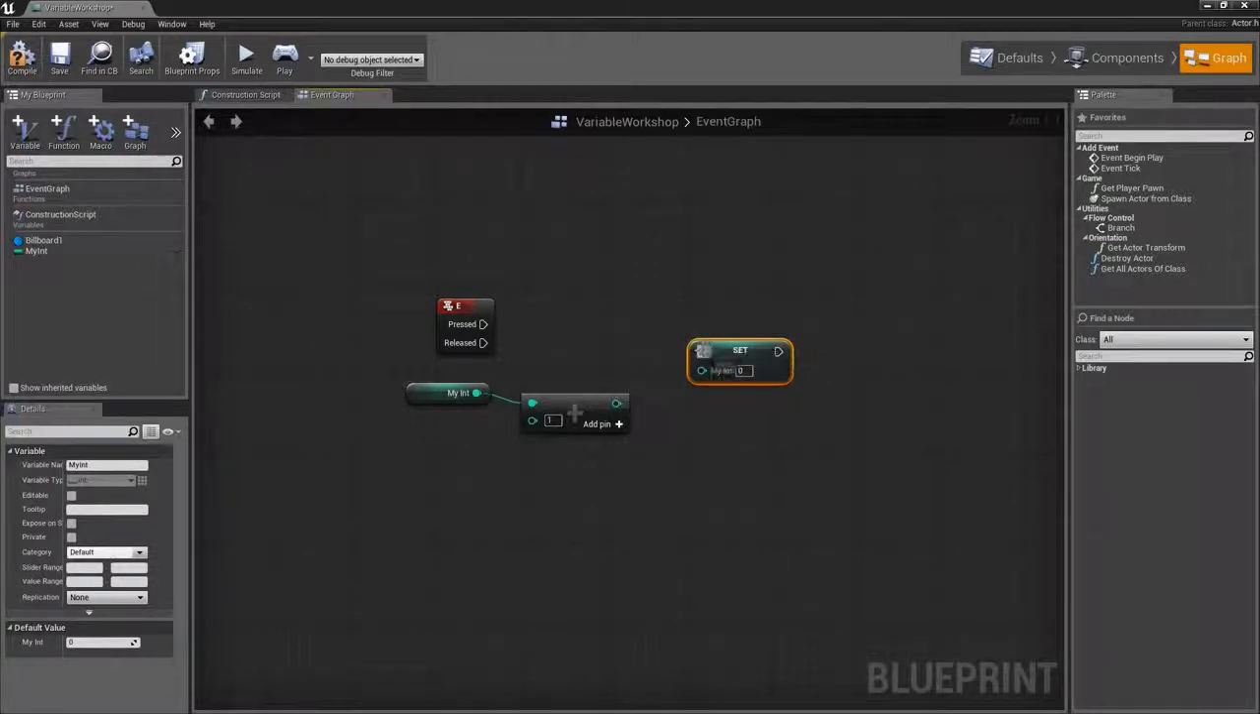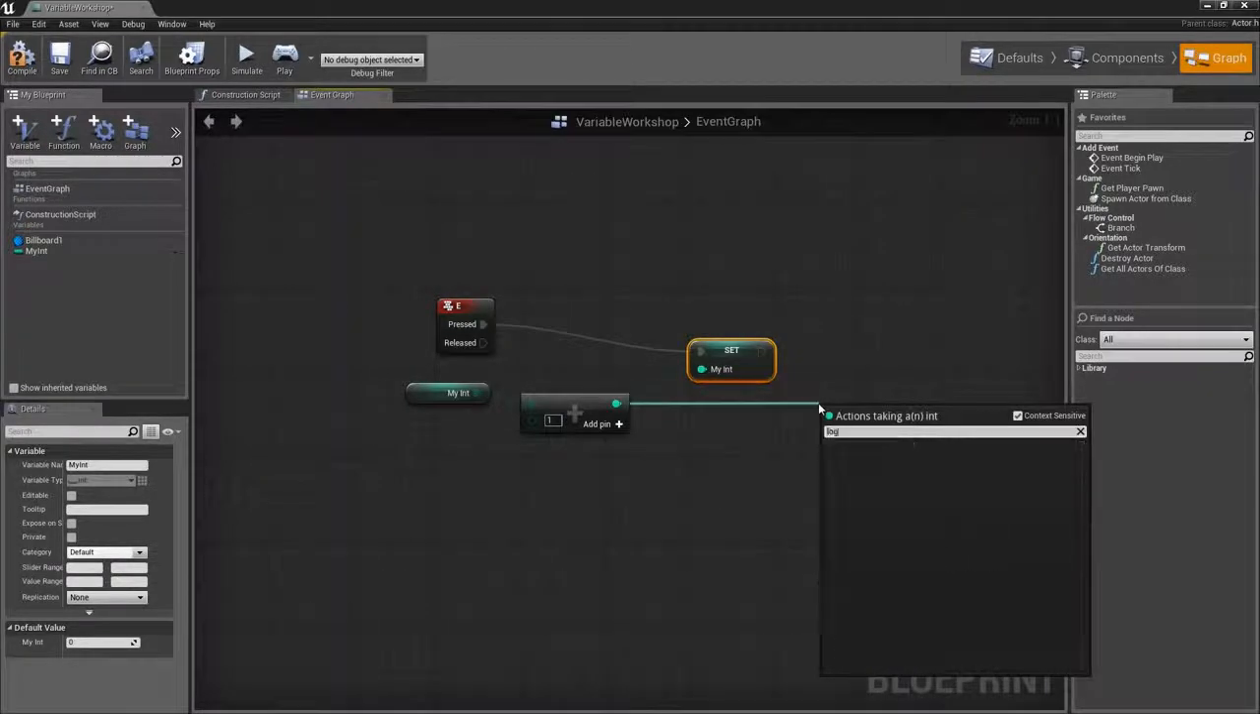Now notice, set requires an execution input. It's not enough just to feed this data. I need to make sure that it executes as well. So there we go. Now this will not show us any meaningful result in the view. So the very last thing I'm going to do is drag a wire from my little math problem out here into space, and I'll type log.